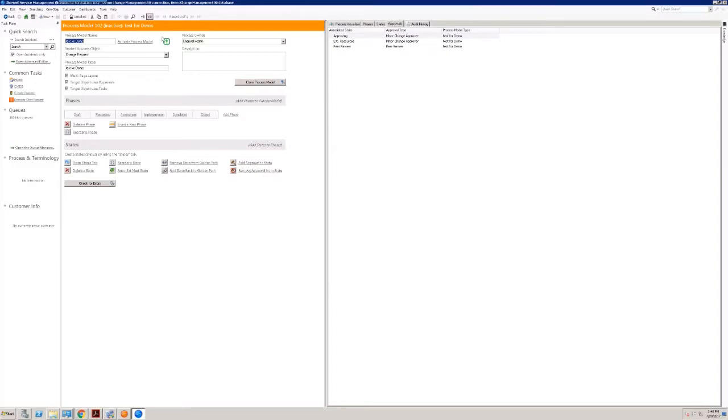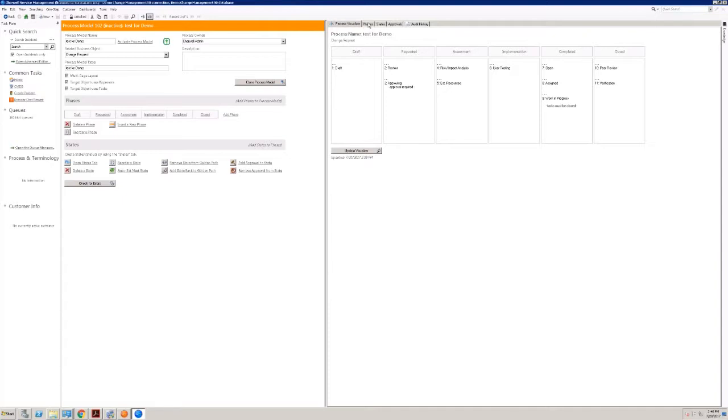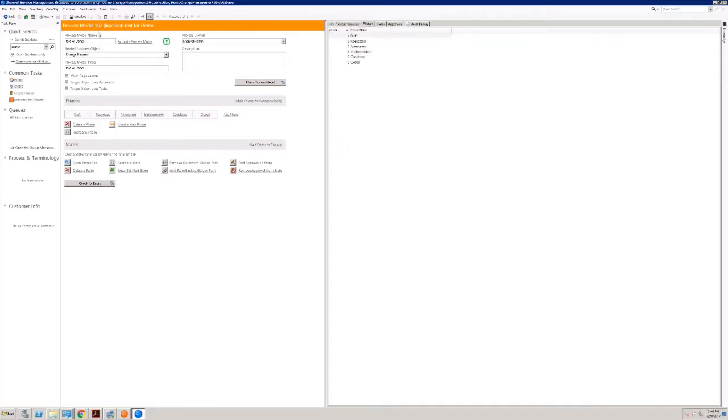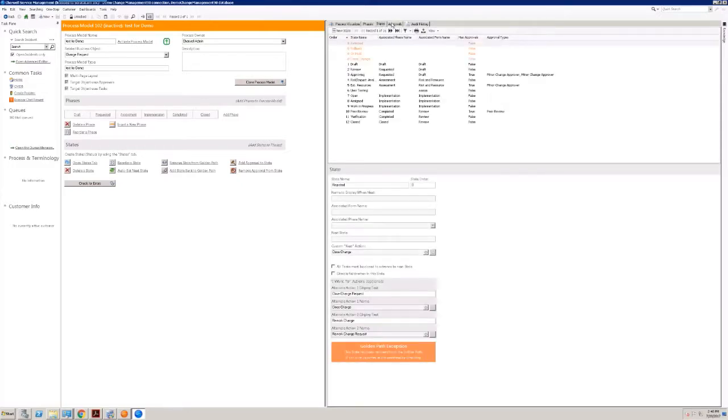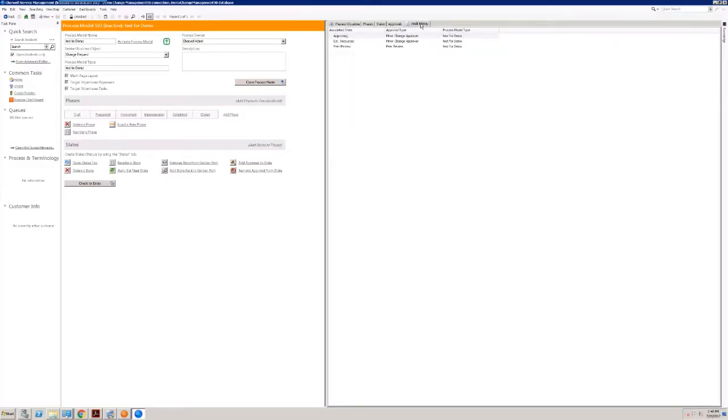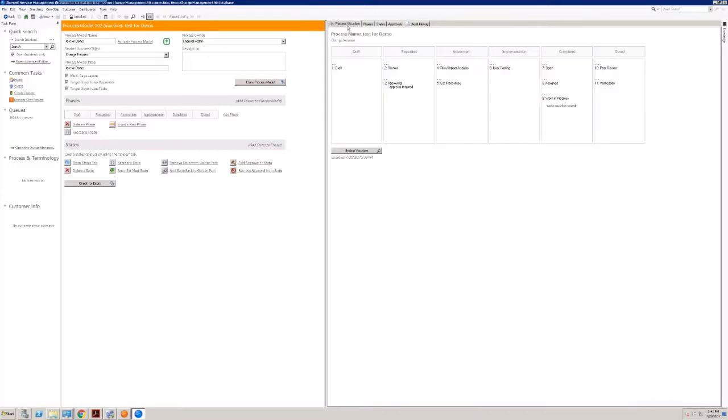And you'll notice that I cloned everything. So it cloned the phases for this process. It cloned the process model. It cloned the phases. It cloned the states. It cloned the approvals. And it did not clone the history. Those are things that I've just added just now. But it did everything except for clone the history.